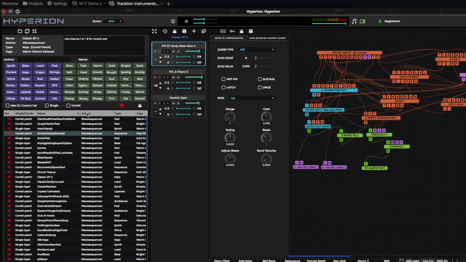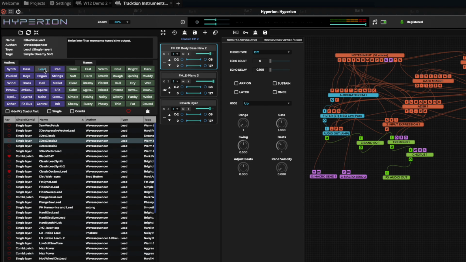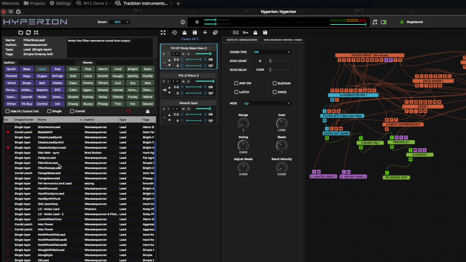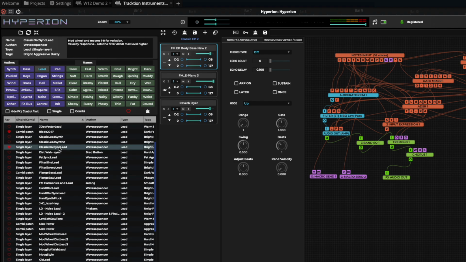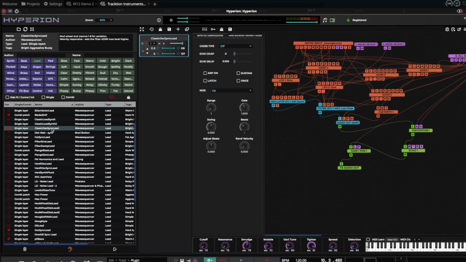There's a patch browser which lets you find sounds by categories. So if you're looking for a specific type of sound, you can filter those out and just look for those. Let's have a listen to this sync lead sound. This sound uses oscillator sync.